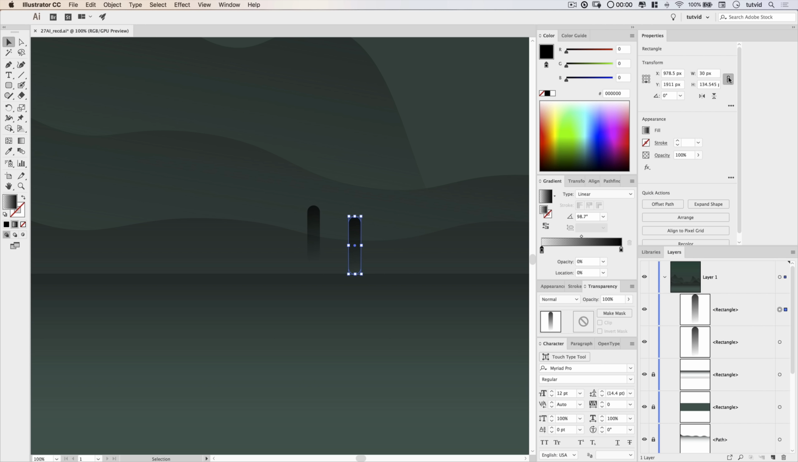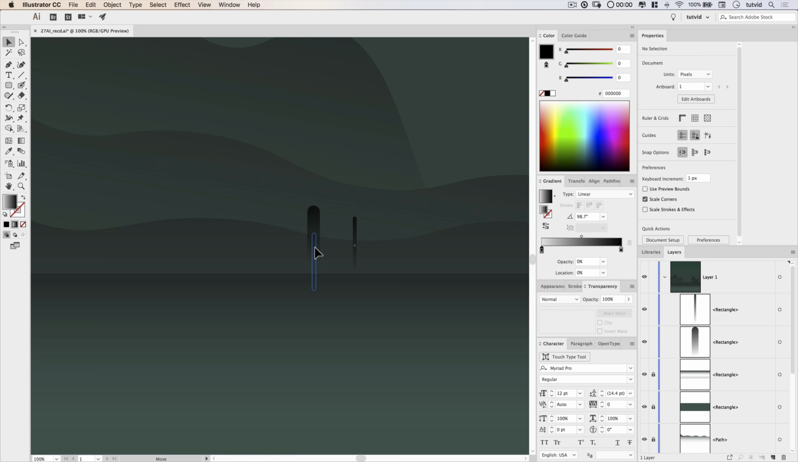Let's go ahead and Alt or Option drag out a copy of this. I am not going to constrain my proportions. I just want to affect the width here. We're going to make the little trunk of the tree. I'm going to make it about 9 pixels wide. You can see we just get a nice little stick here. And I can just stick it in the middle of the tree, just like that.